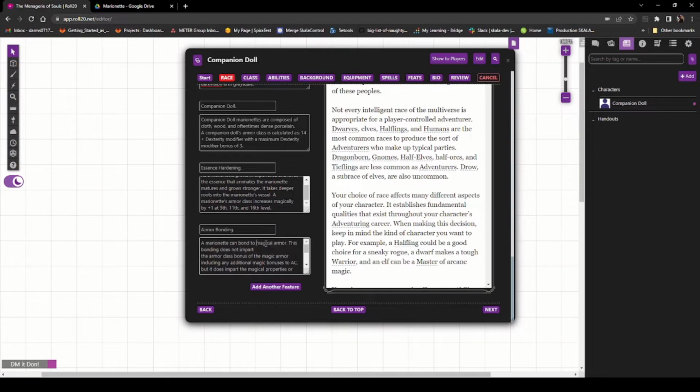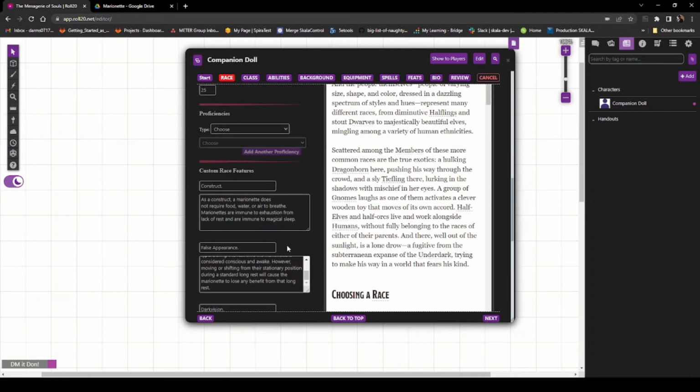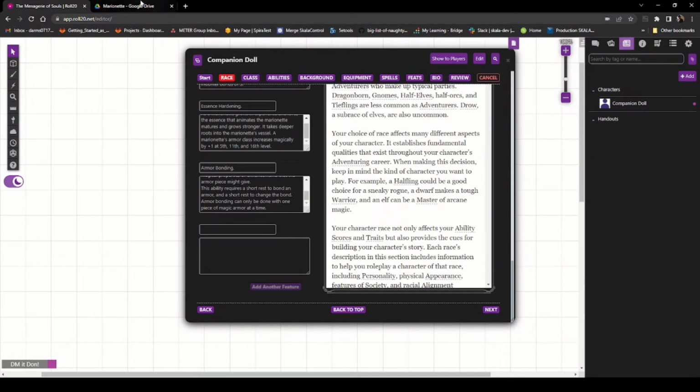Now this, even though I'm showing it for just the Marionette, any custom race or anything that you come up with in D&D as a DM that you want to set up for your players, you can do the exact same process that we're doing right here. Okay, it looks like that's where the other weird space is. Okay, and you know, Marionette has quite a few extra little tiny things.